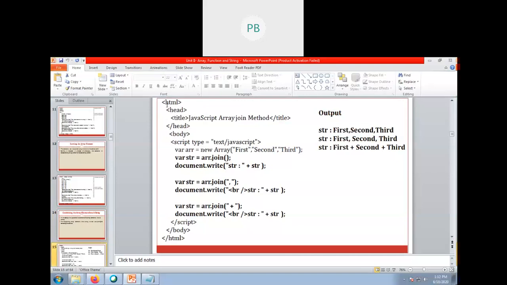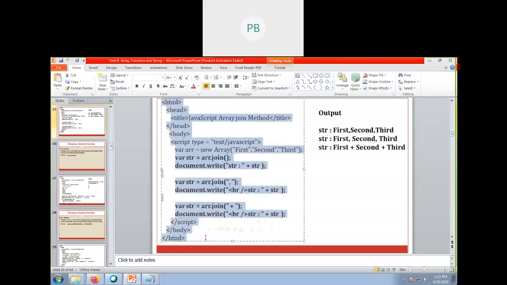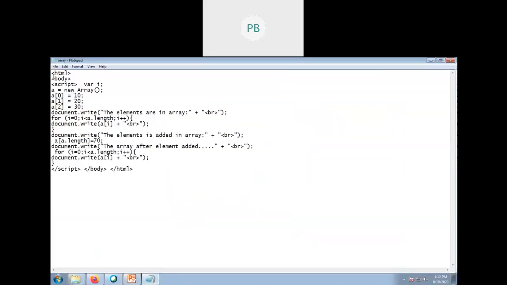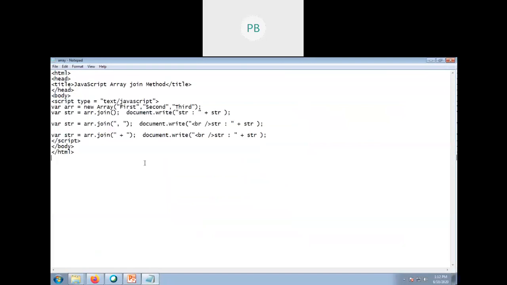So here I will again copy the code and paste it. Here we have declared the array name as ARR. In that we have given the values first, second and third. So we are joining the array. So first we write str equal to array dot join, and we get the output.